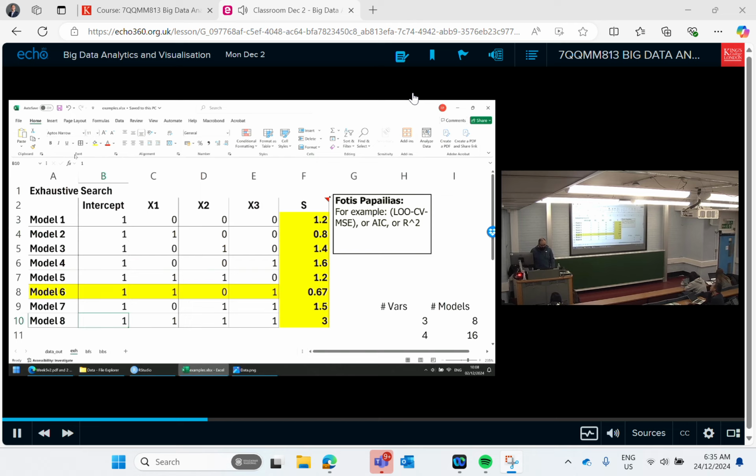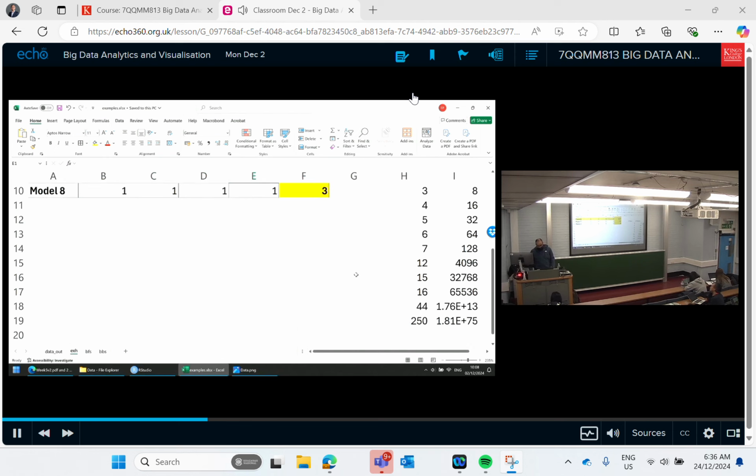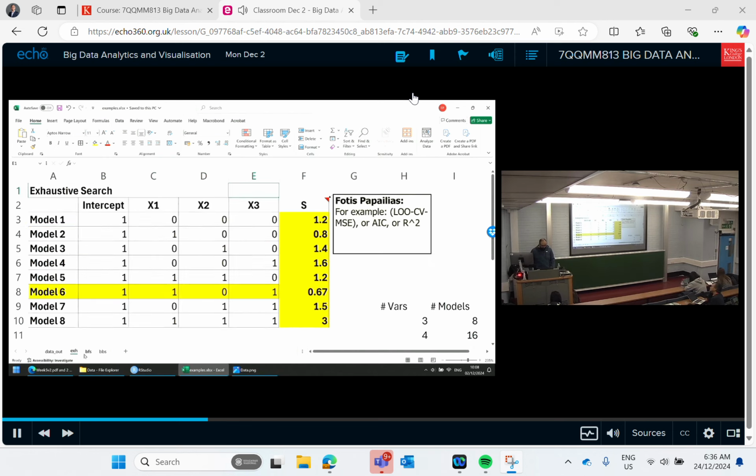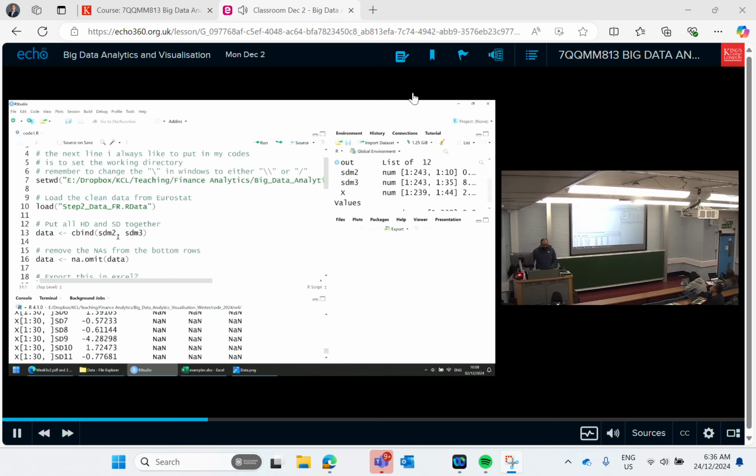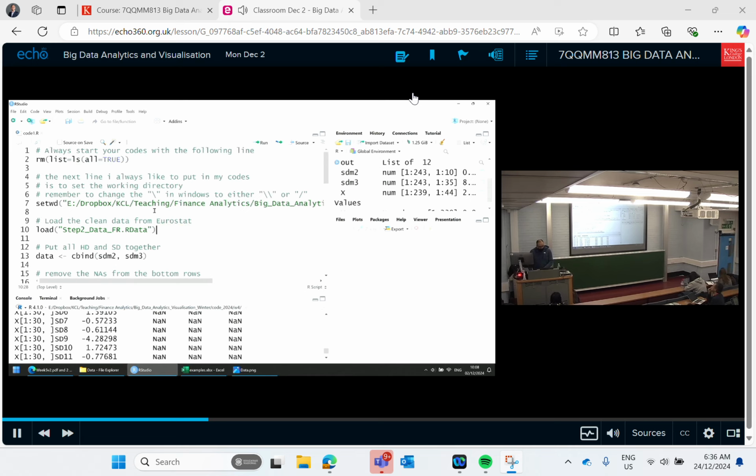So this ends up with exhaustive search, in case it's feasible. It's not computationally feasible in this case, and this leaves you only with the best forward subset selection. So let's see that in R. We will not use it in the module, but it's a good first step into the variable selection approach.